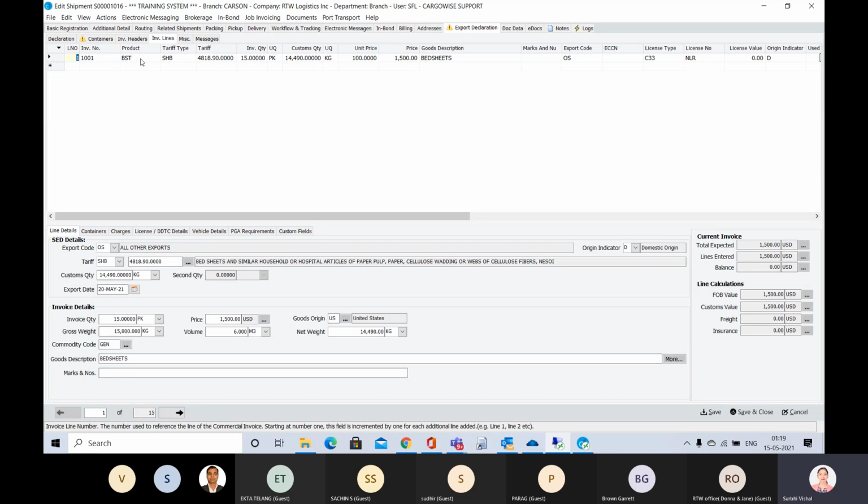Product is something which I have created, but it's not mandatory here. You can put the tariff, whatever tariff you got, then invoice quantity and its unit, and then customs quantity and its unit. Then we have unit price. I have entered 100 as a unit price, and then I got the price automatically as 1500.